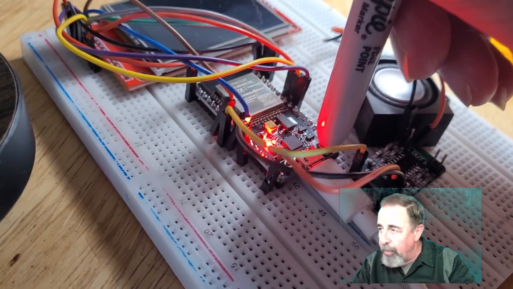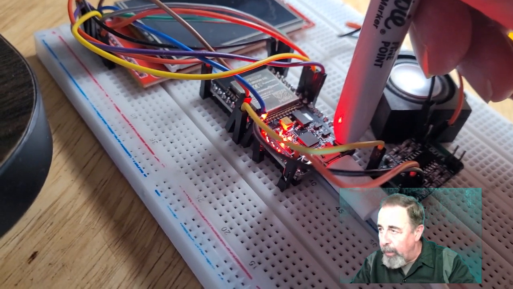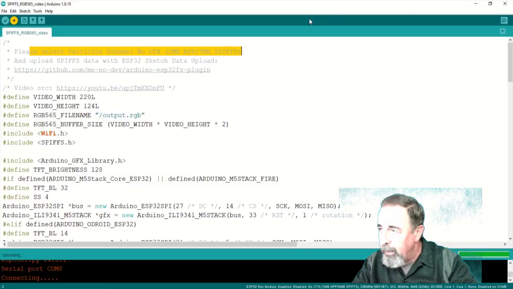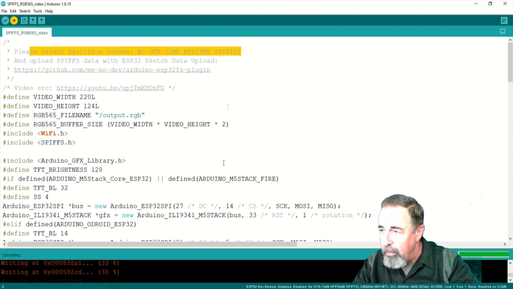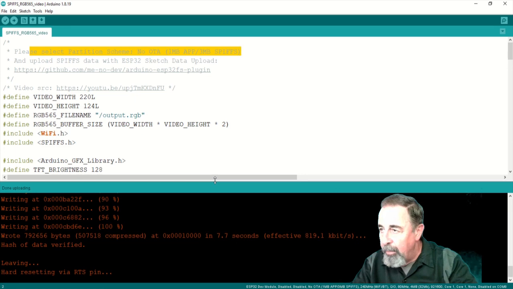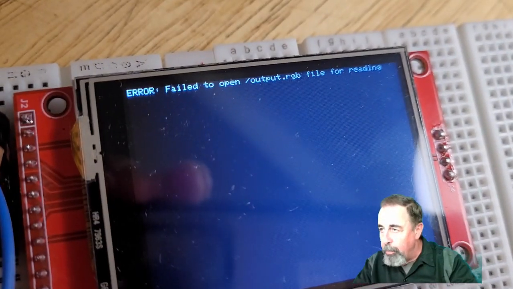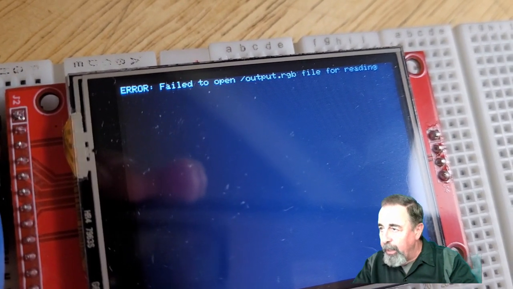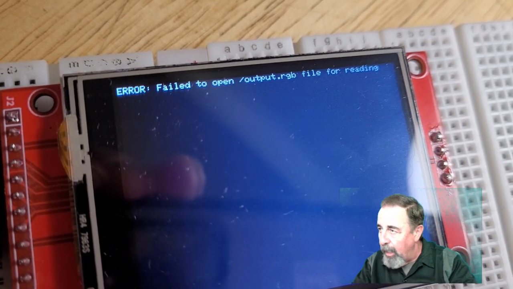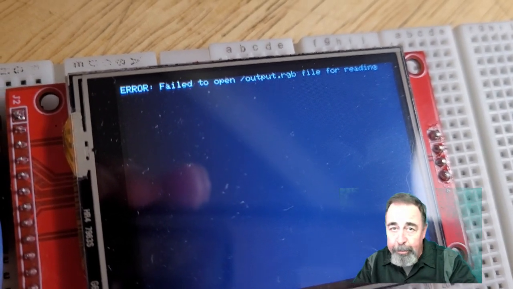Remember, when it goes to connect and upload in the Arduino IDE, you want to press and hold that button just to the right of the USB plug there. And once you see it start to go across, then you can release the button and it will continue to upload. There we go. The sketch is uploaded, but you'll notice we haven't copied the file over yet to the SPIFFS. So we're going to get this error on the screen here: failed to open output RGB file for reading. That's because it's not there yet.